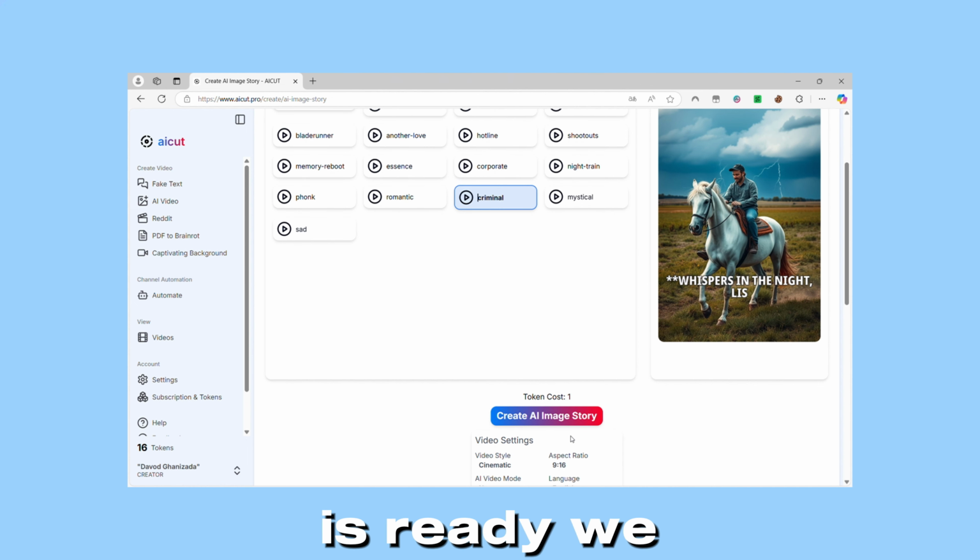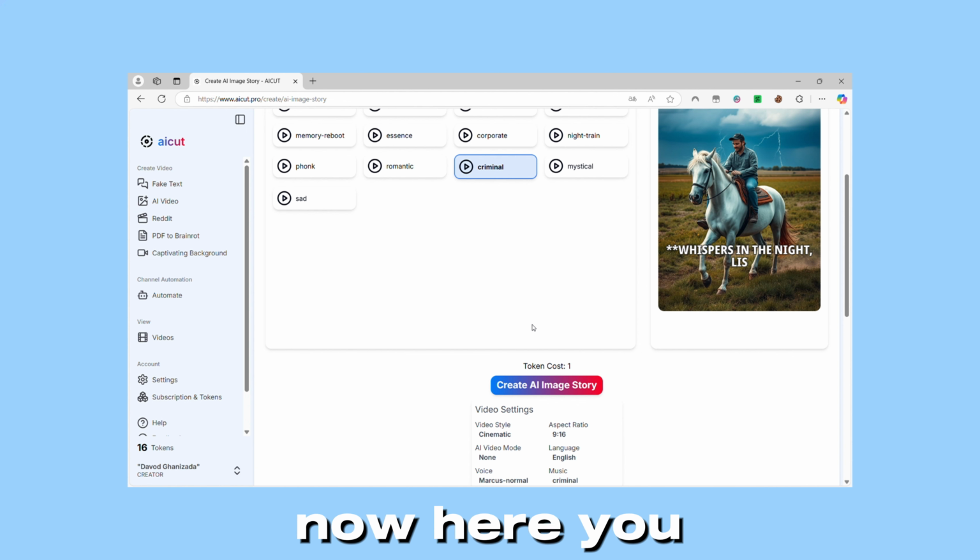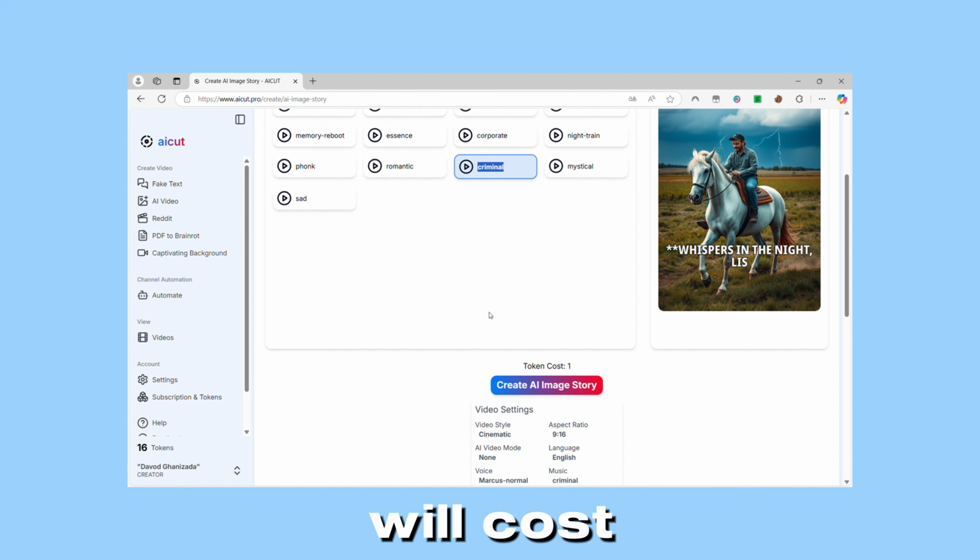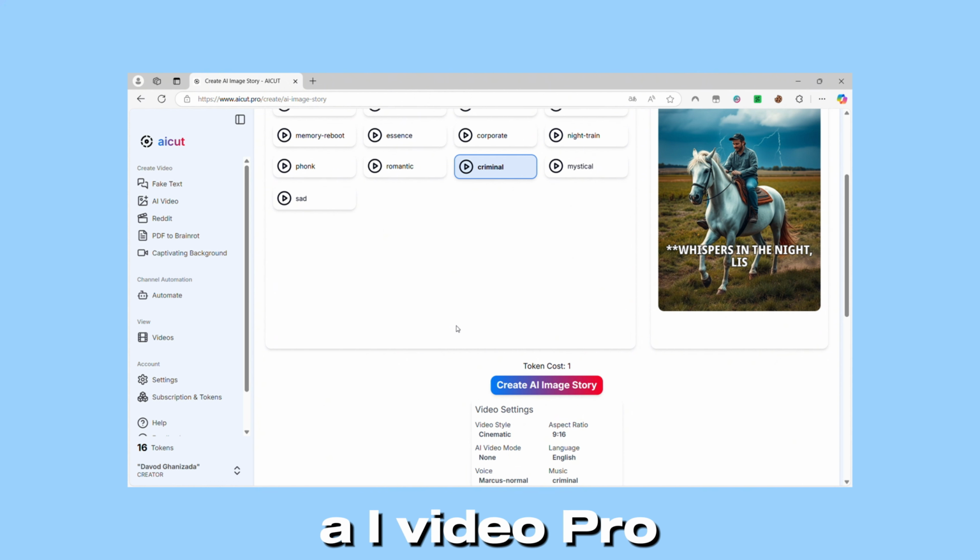Now our video is ready. We can let the website create it now. Here you see how many tokens it will cost. It says 1, because we are using the normal mode. If we use the AI Video Pro mode, it would cost 14 tokens.